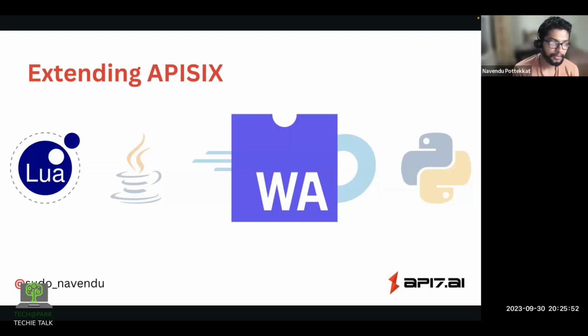So API 6 can work with HTTP, gRPC, even GraphQL APIs. So regardless of what your backend is, API 6 talks to it over these protocols.